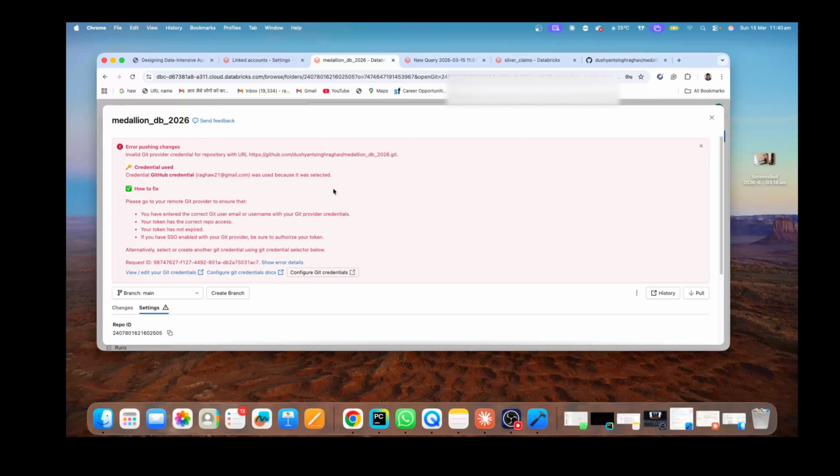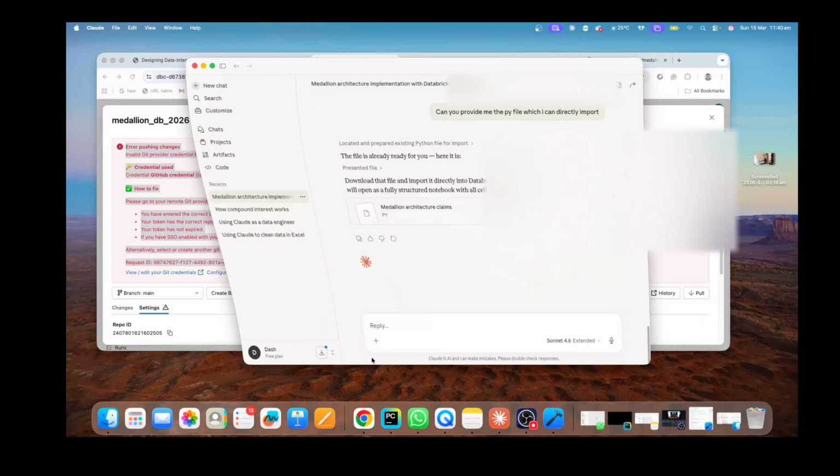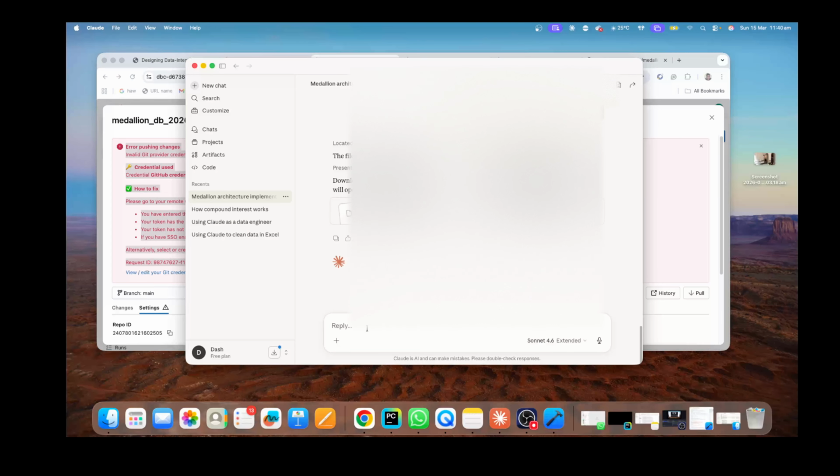This is enabled in your git. Be sure to authorize a token. Configure git credential doc, right? What is this error? Let me see. I'm getting this error. Let me see what the error is. This error I'm getting in GitHub.